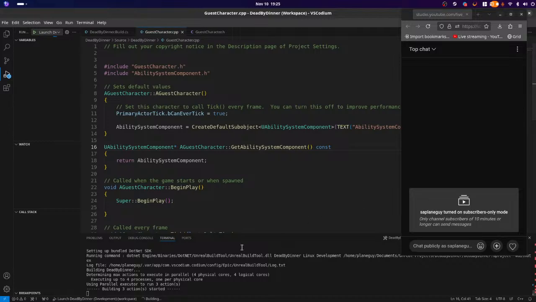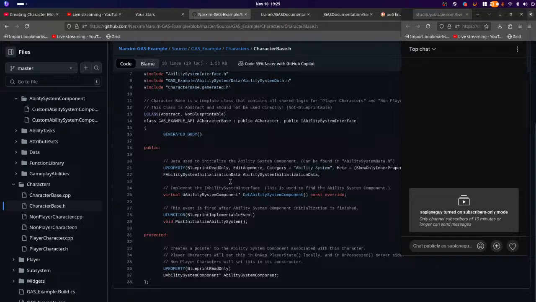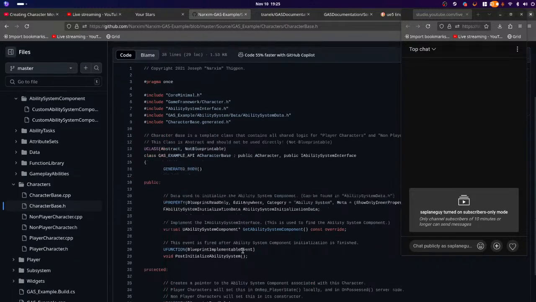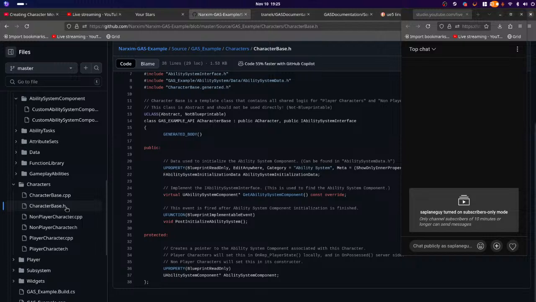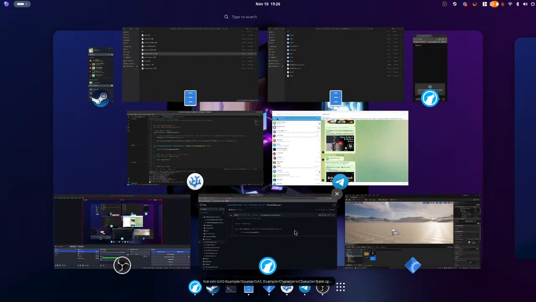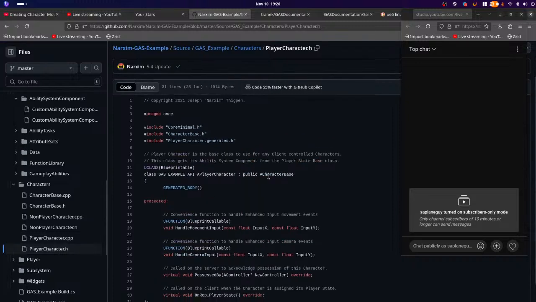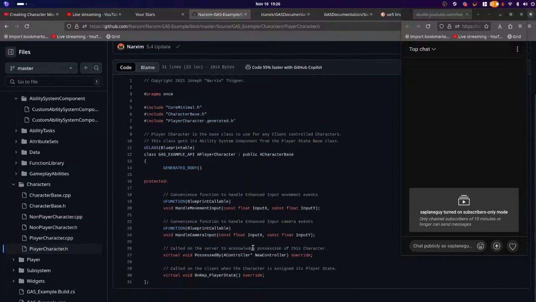Let's keep that going while I read this. So we've got this, we've got this, we've got this. We've got the character base, which has the stuff. We've got the character base CPP that just has this. That's why that's a good compile. He's got his character. I'm going to ignore that. Character base. So it's basing it off of this.